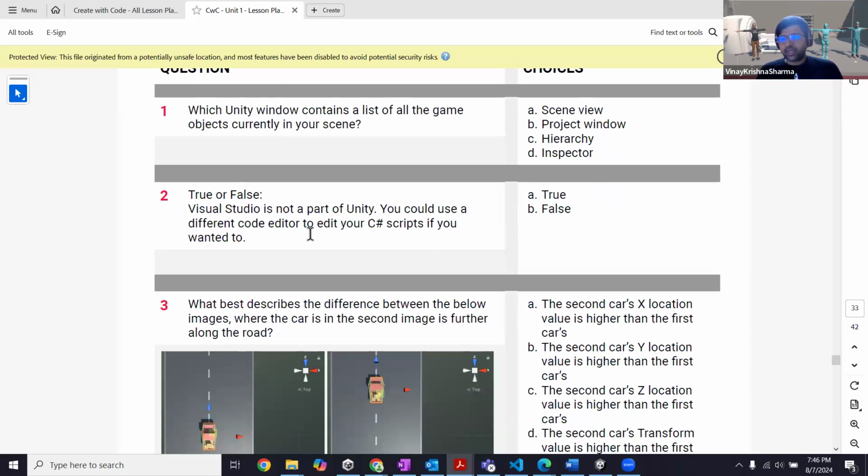Next question is: Visual Studio is not part of Unity. You could use a different code editor to edit your C# script. Is it true or false? True. Are you sure? Correct, because you can write in your notepad or whatever editor you like. It's just a code editor, not a part of Unity.